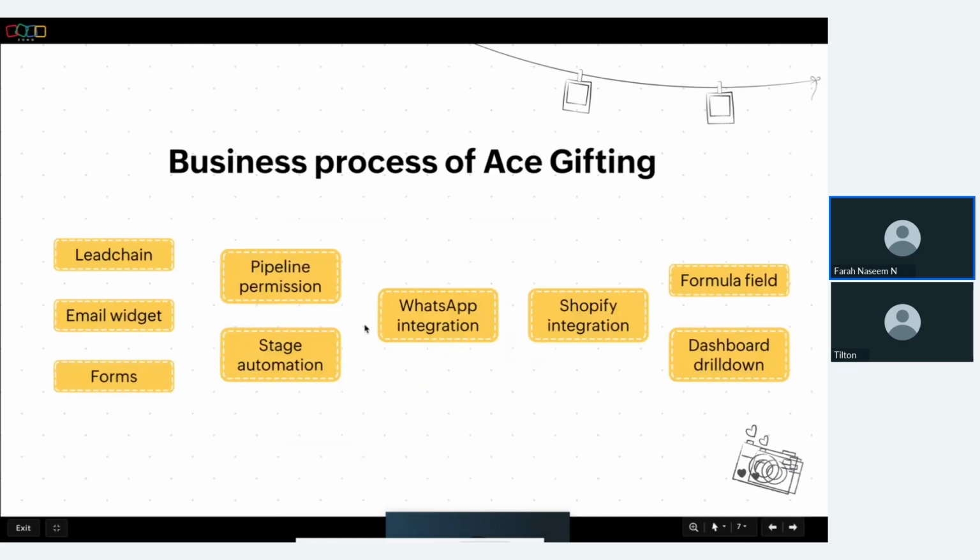Now, this is the business process of Ace Gifting using the latest features that were released for Bigin. To generate leads, we use the lead chain topping, the email widget of Zoho Mail, and Bigin's forms. Once the leads are generated, we use the pipeline permission to assign these leads to the employees or the team. We use stage automation to trigger workflow that helps with automation. And to communicate with customers, we have the WhatsApp integration with Bigin.